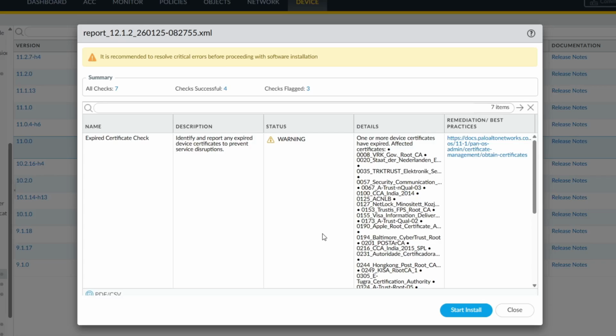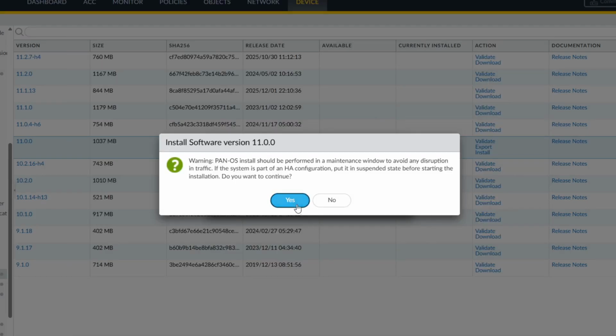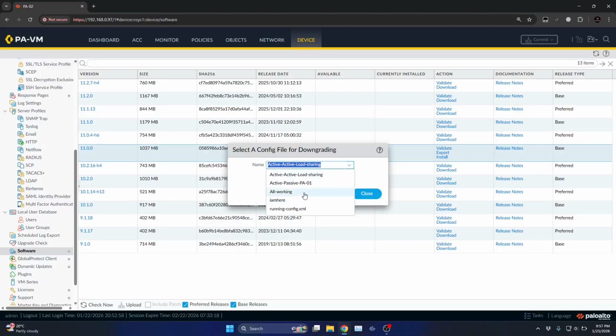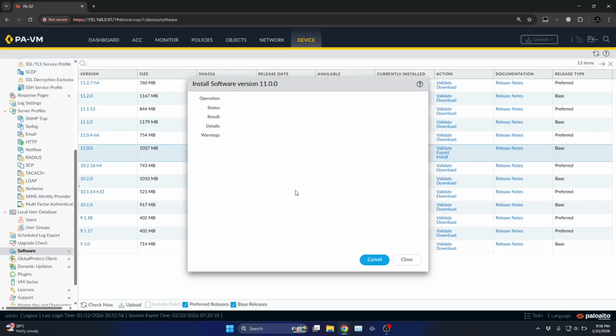Let me try to resolve the issues that we see on screen. Expired certificate check. Anyways, this is a new firewall, so I don't have to really worry about the certificate warnings here. There are certain warnings here, for example, disk space usage that I can increase anytime because this is a virtual machine. Let's try to install that and let's see. The process is going on. I'll pause the video for some time, and once that is done, we'll come back and check the status.